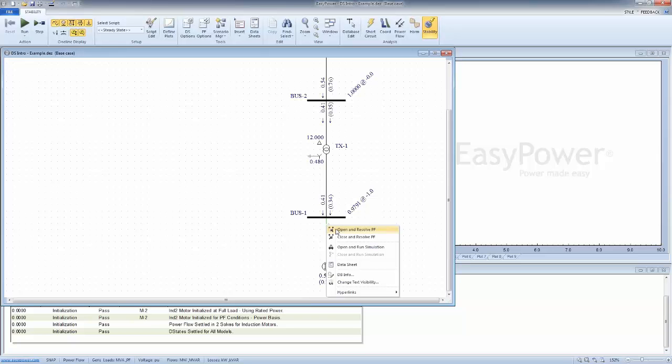But if not, if you just want to start and have a snapshot of the steady state values, look here, Open and Resolve Power Flow. So basically what happens here is that it opens the breaker and gives you the power flow results.